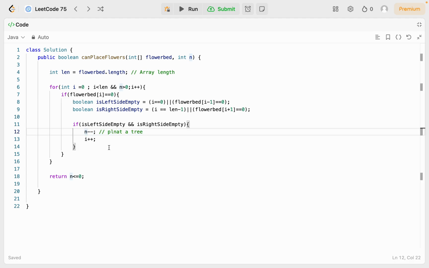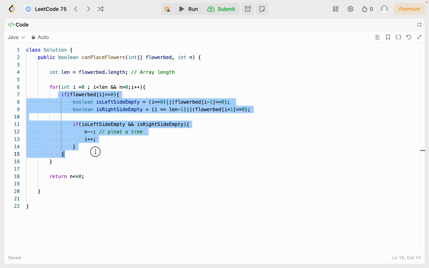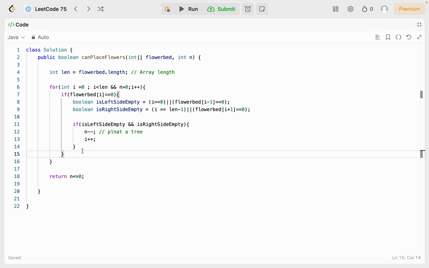Suppose you planted in position 1, you are not going to plant in position 2, right? You are going to position 3, where you will plant again. So I am increasing here one time and automatically in the loop it is going to increase another time, meaning it is going to be 2 times. Suppose the flowerbed spot is not empty, what are we going to do? We are going to skip that iteration. We only check when it is empty, meaning you can plant a tree when it is empty space.